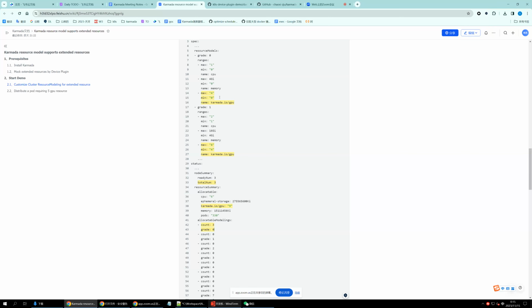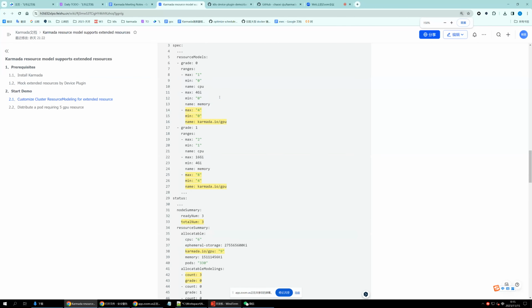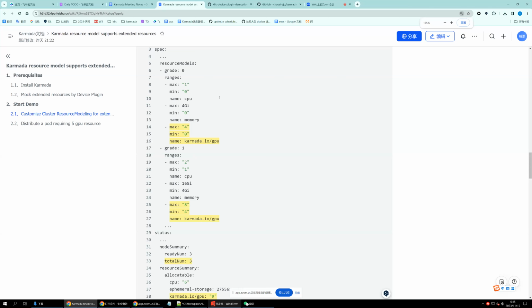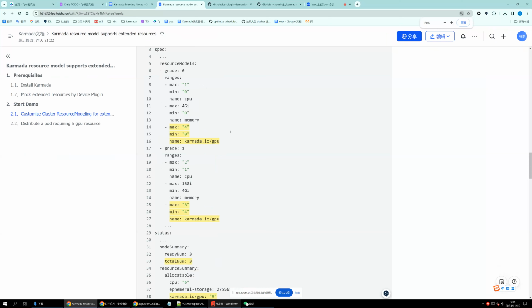my question is, for example, if each node has 4 GPU, and I have only 5 nodes, then in this cluster I have a total of 20 GPU. The best way to avoid resource fragmentation is the range. For grade 0-1, the minimum is 0 and the maximum is 1, and for 0-2, the minimum is 1 and the maximum is 2. So we are going to have 20 grades.